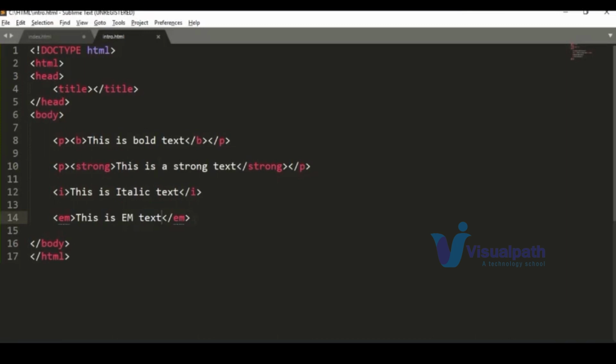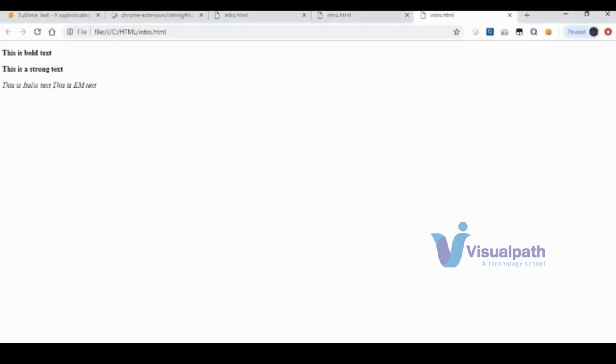Okay, and I would like to show you another one. To give a break between both, we'll make use of a BR tag, which is also known as a break tag. When I make use of a BR tag, there will be a gap or a break between both the sentences. This is an italic and this is an EM. These are two sentences. With the help of a BR tag, this EM text will be in another line. So let's see that also. See, both the sentences are separated with the help of a BR tag.